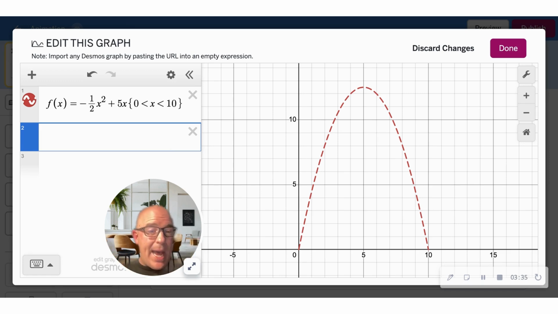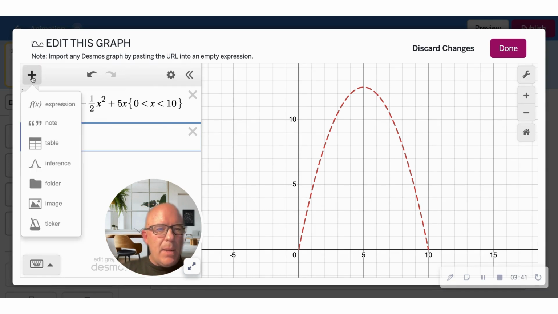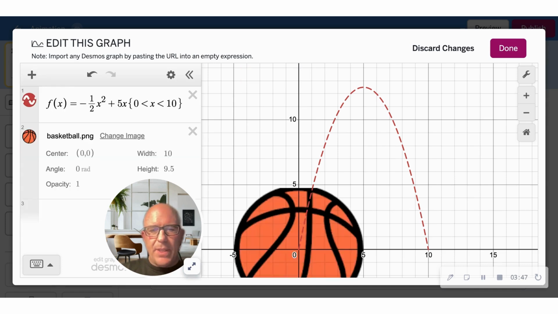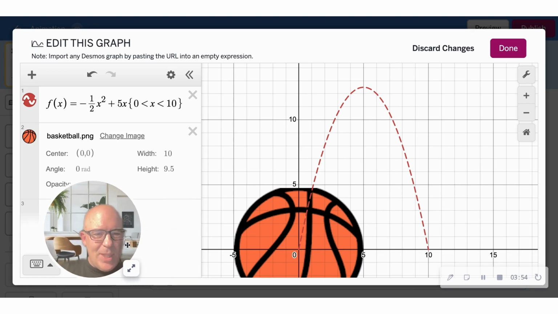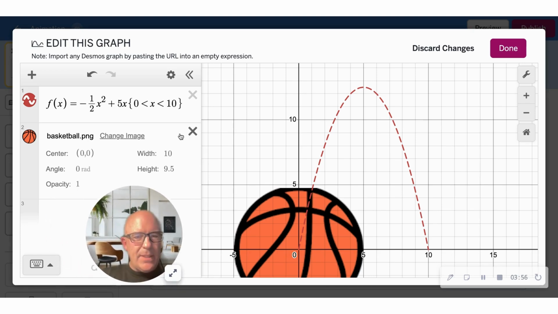And so we've got the path of what we're going to animate. This is what it's going to travel on. And so now I need to bring in my image. So I'm going to hit the plus. I want an image. I had a basketball ready to go. So there's my basketball and it's really big. It's kind of bloated. I need to fix it. So let's change a few things on it.